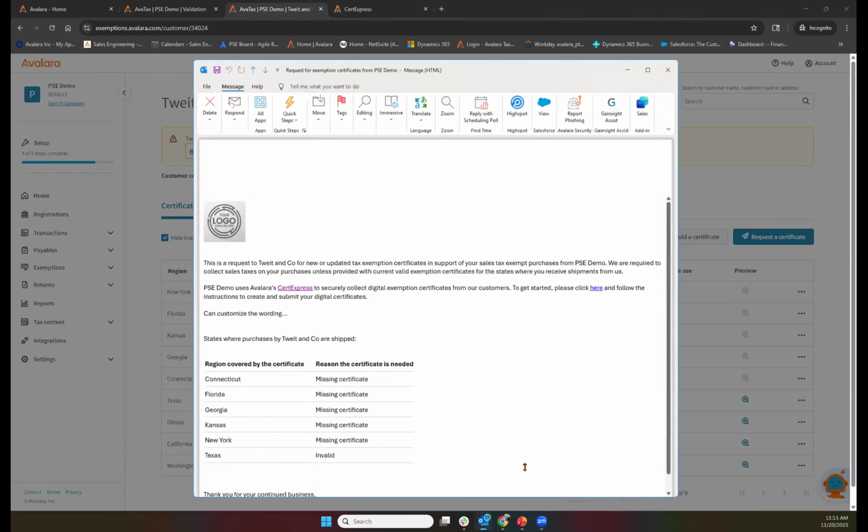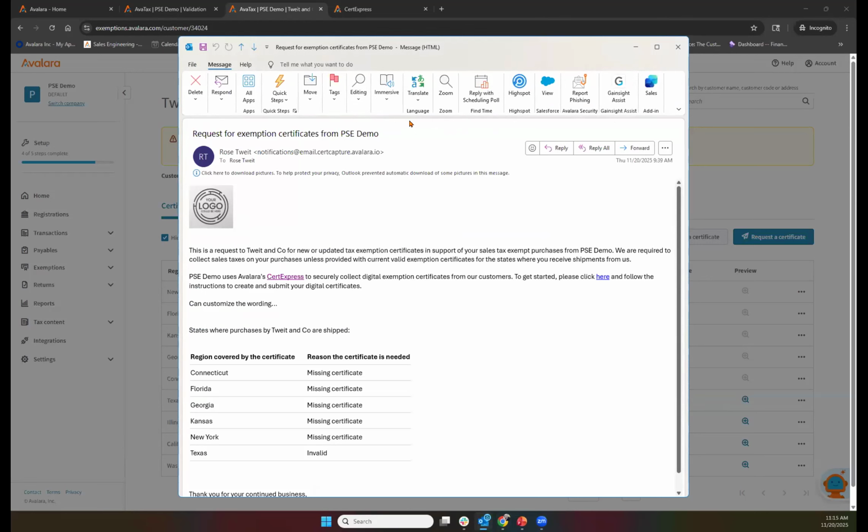Okay. Once I click Send, you're going to get an email and it's going to look like this. So I'm sending this as the business to the customer. You can add your own logo on here. It will show you which regions are covered. You can click on the CertExpress link. So this is our online portal for collection of the exemption certificates.